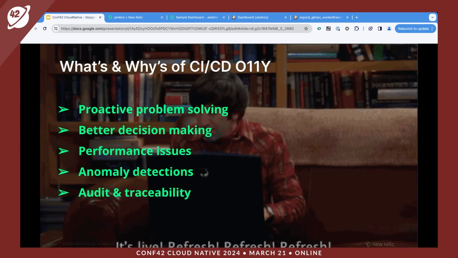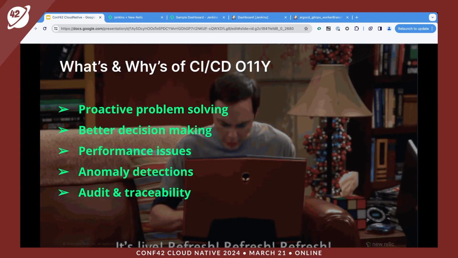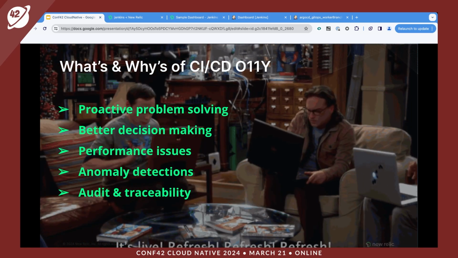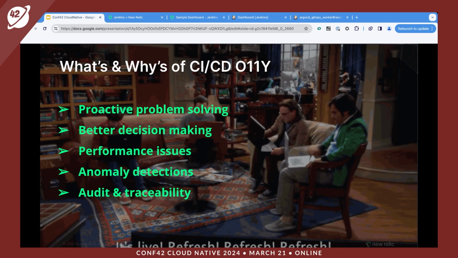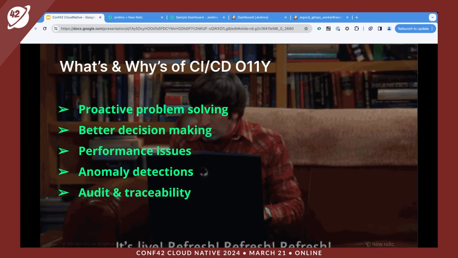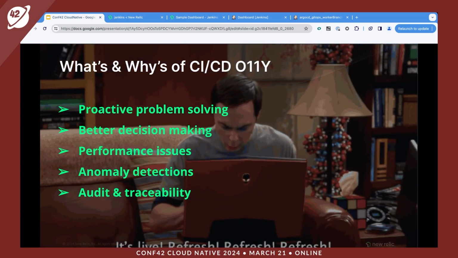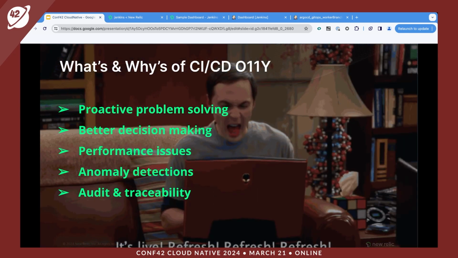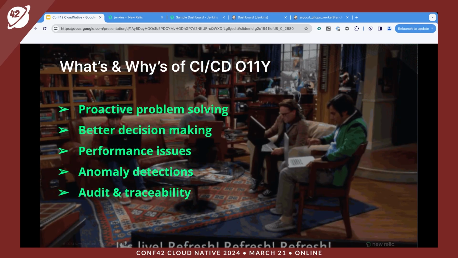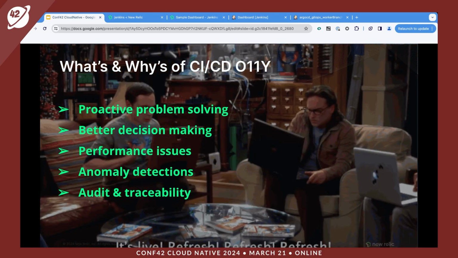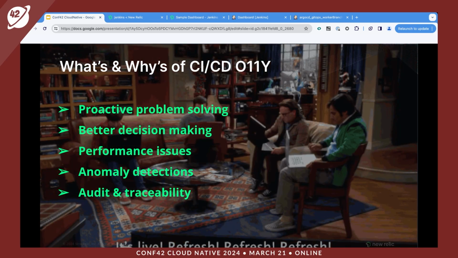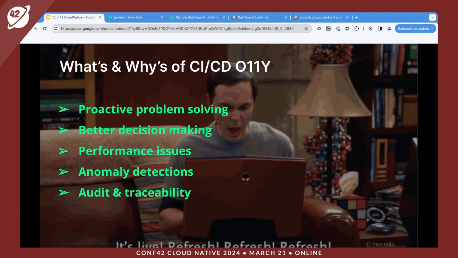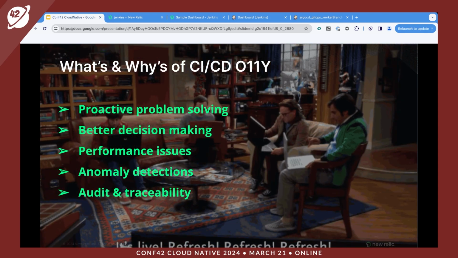Let's discuss why you need observability in a CI/CD pipeline. With observability, you will be able to monitor your CI/CD pipeline more effectively, and you will be able to resolve the issues before they escalate, which will save your time and resources. By understanding the ins and outs of your CI/CD processes, your team can make more informed decisions about resource allocation, process change, or tool consolidation.